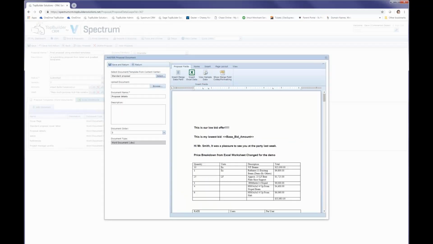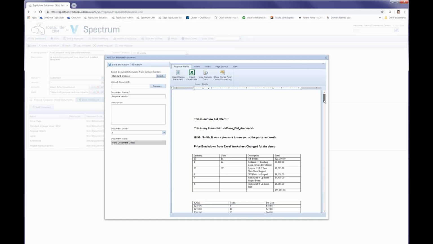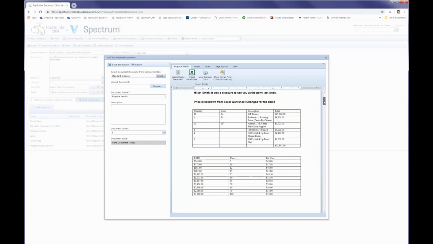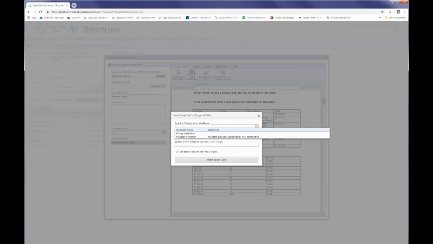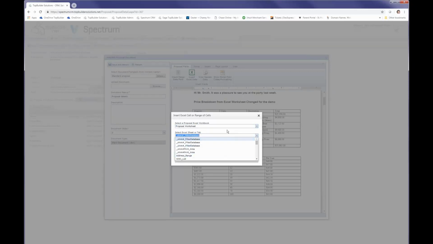Beautiful, beautiful. This is a demo, but what I have done is add Excel data to this proposal from an Excel worksheet that I uploaded. I actually have two here, but I can select the tab on the worksheet that I want to include. This has a lot of tabs, and then I can specify the range of cells, or the cell, that I want to include on there.